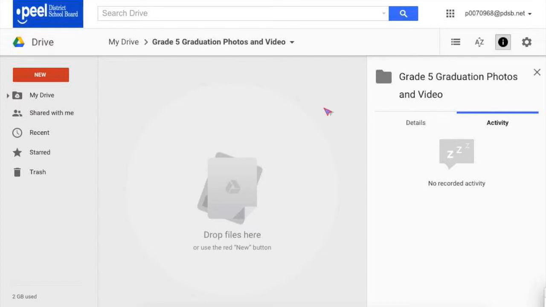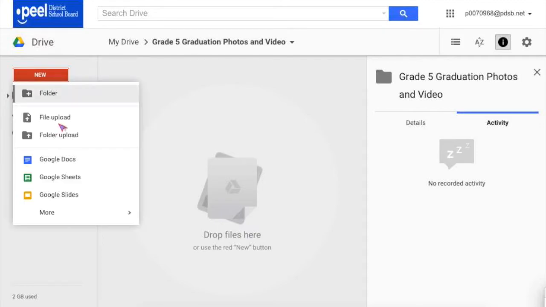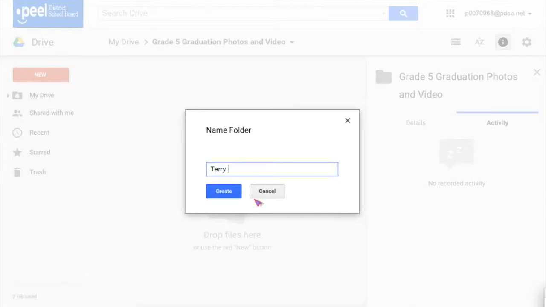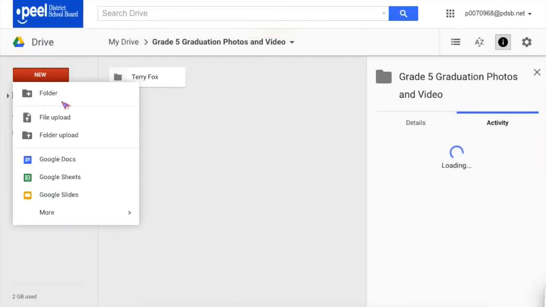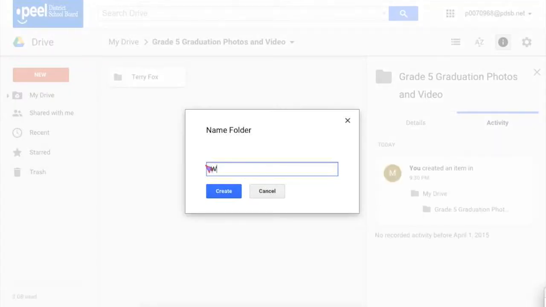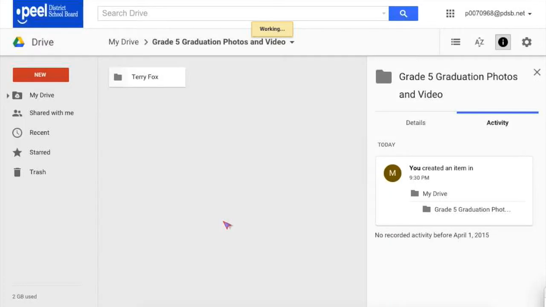Within that, you could click on it, and then if they were ready to add files to it, they would just press new, file upload here, and that's where they would select. It's really great about Google Drive because you can do this from a computer, you can do it from your class iPad, any smartphone that you have. It doesn't matter if it's Android, Apple.